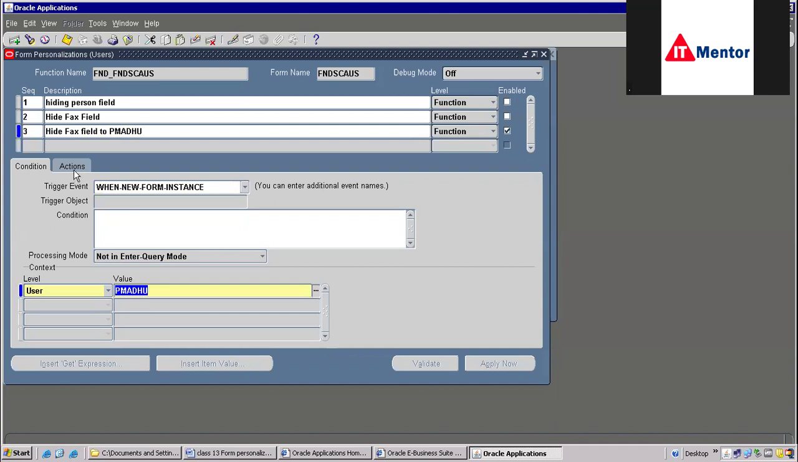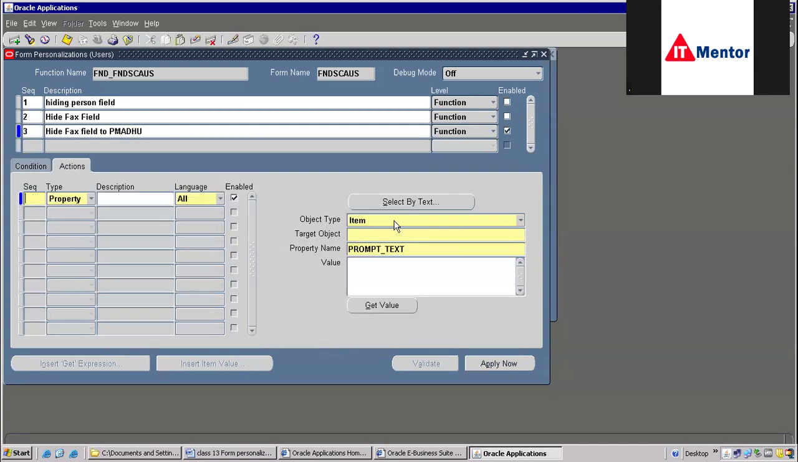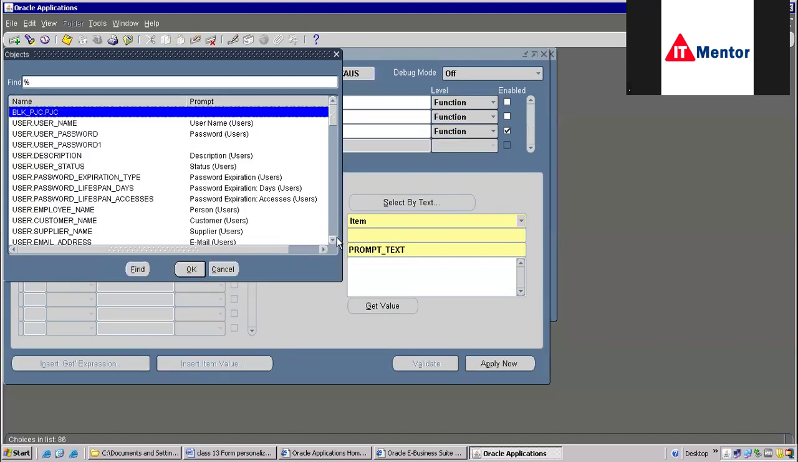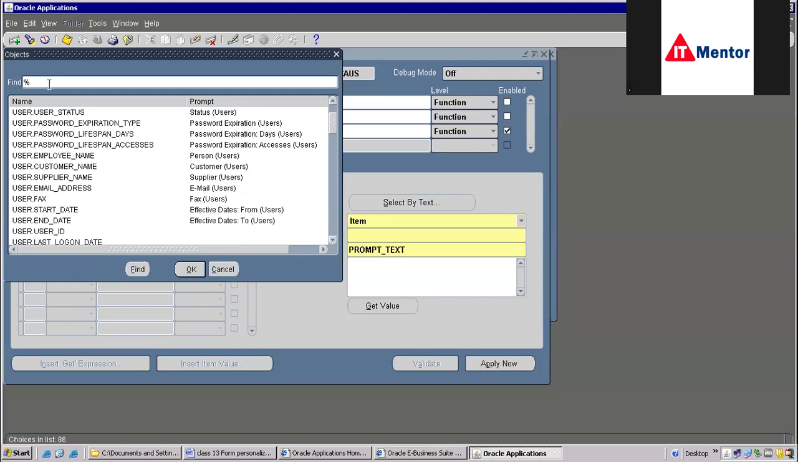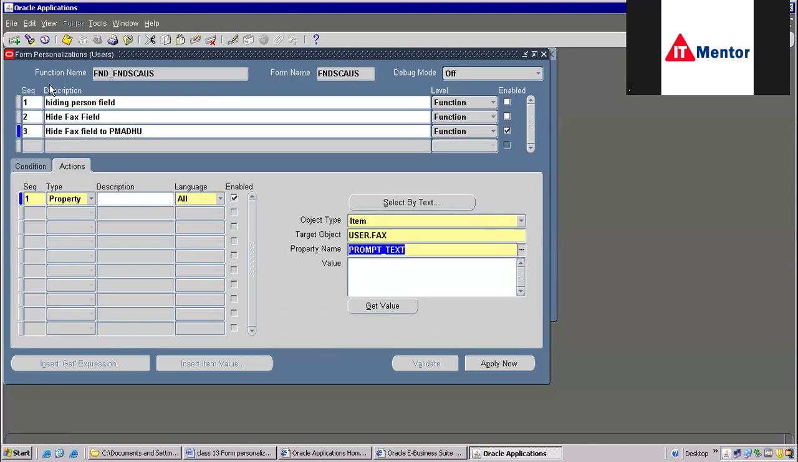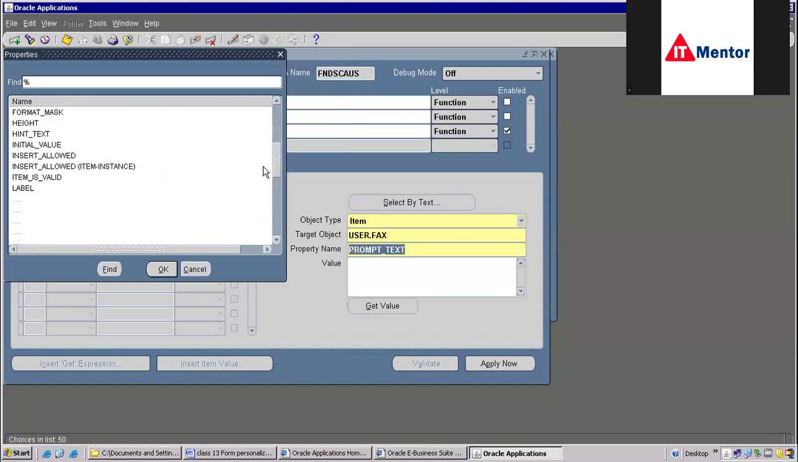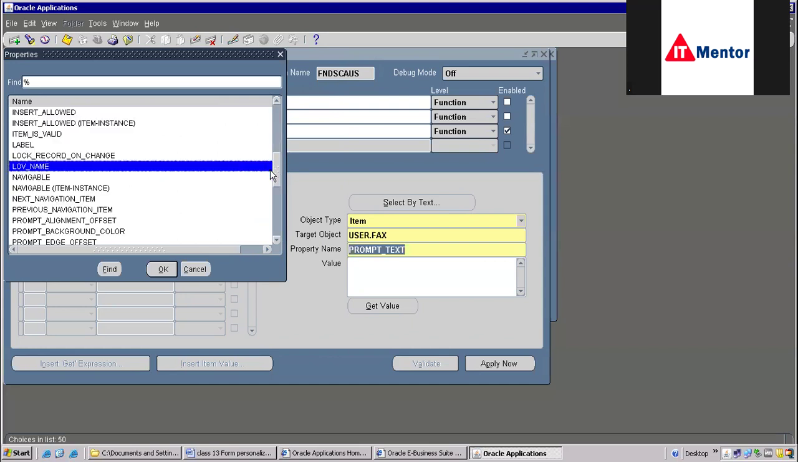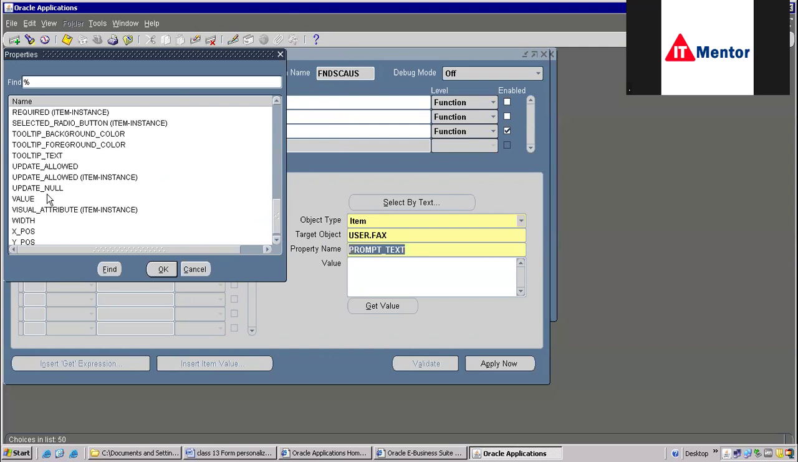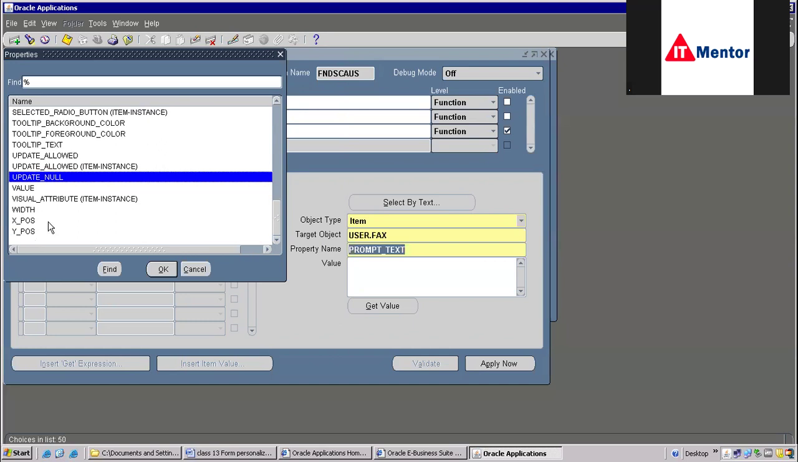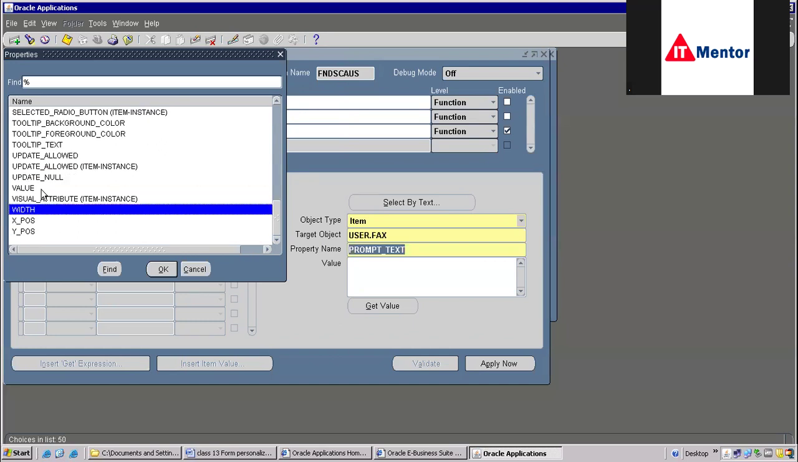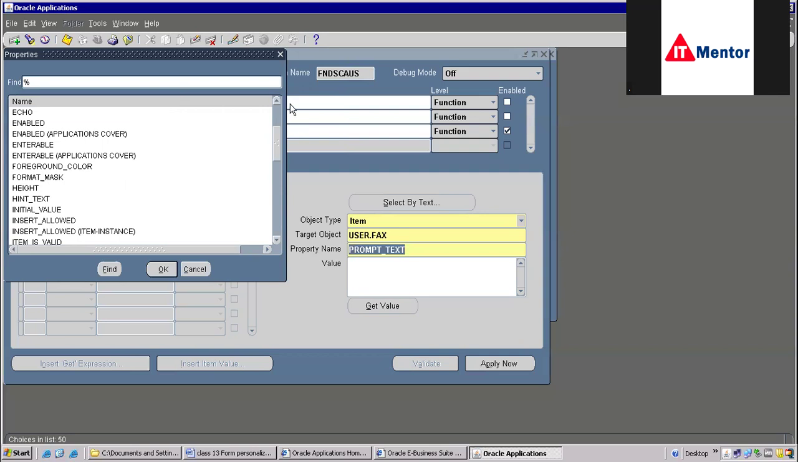Okay. Go to actions, click on this. So instead of searching all this manually, you can search over here, fax. Which property? See, there are many properties here. We can increase the size of it. See, you can change the LOV name. You can update it as a null value. Many things we can do. Okay, you can increase position, width. Based on your need, you can proceed with all this.